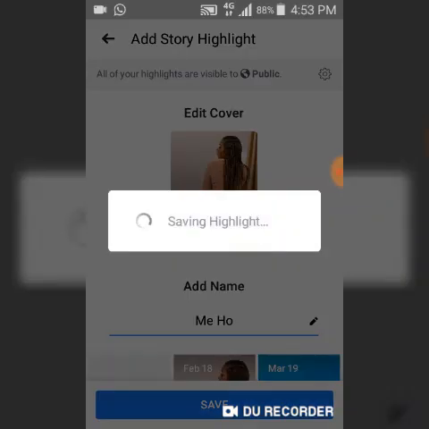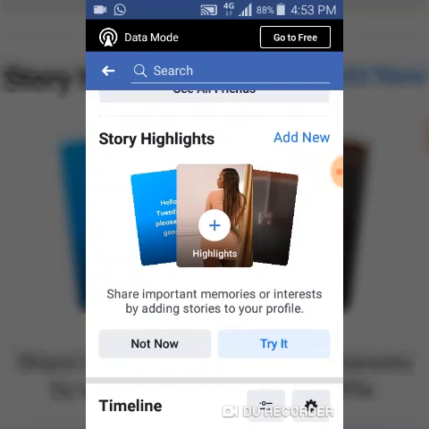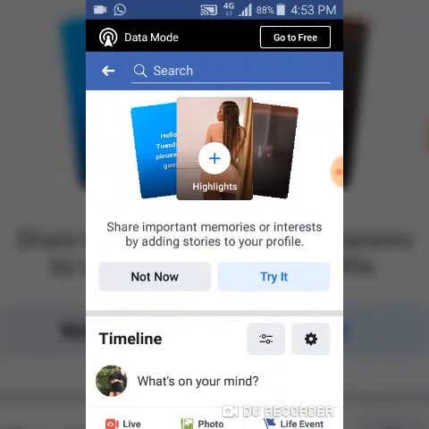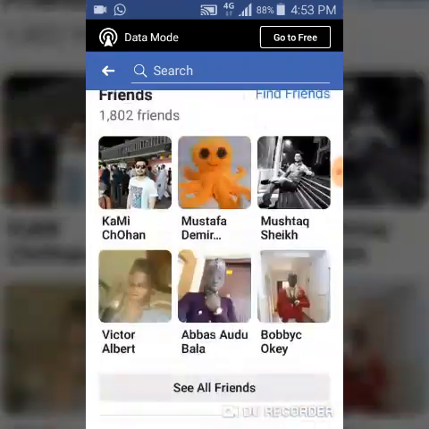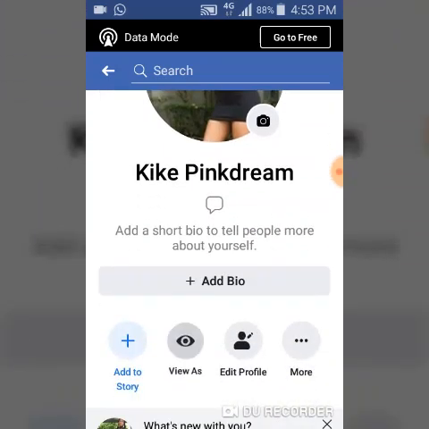So after it's been saved, it's going to display on your highlight area, and you can notice you can share some memories or interests by adding stories to your profile. So after sharing this particular stories highlight, it's going to display for other users. So in order for us to see this highlight properly, let's go ahead and view the image as.